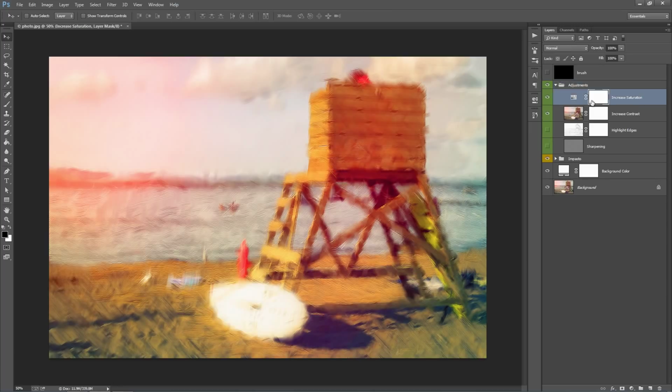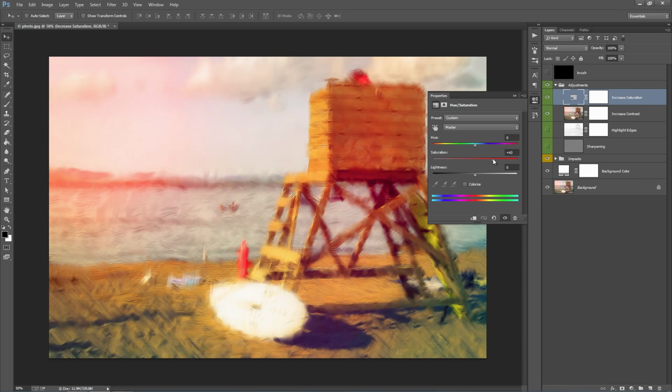So the top one here, increase saturation. If you double click on this, you can use the saturation slider here to boost the overall color saturation, or you could target individual colors by this drop down. So I could boost the reds, for example. I could tone down, say, the yellows. So that way we can build some cool color combinations. Alright, so let me just reset that.